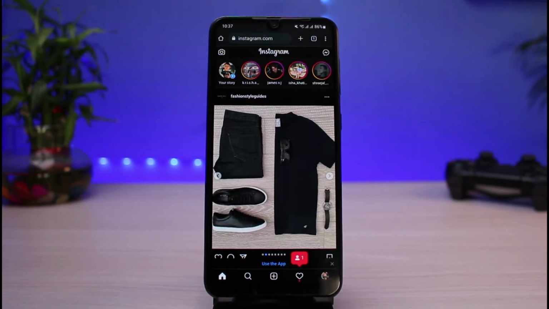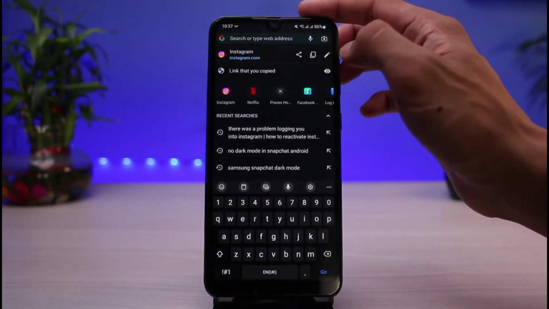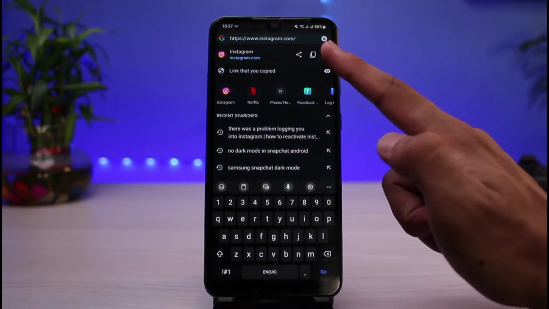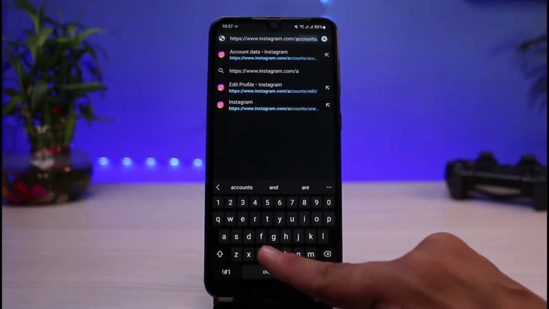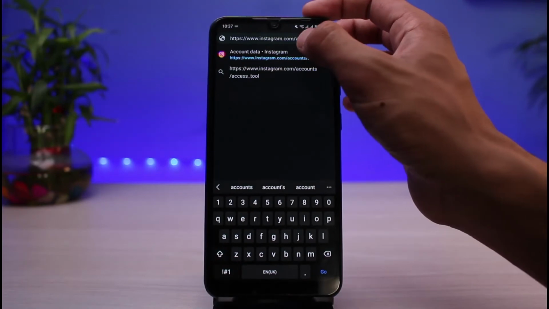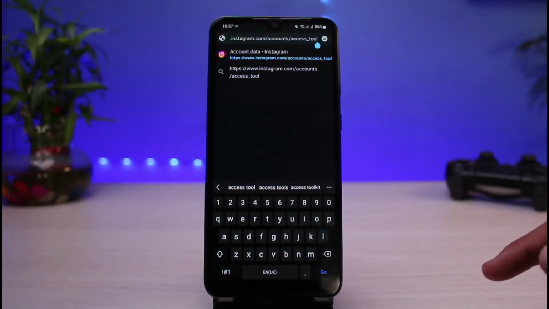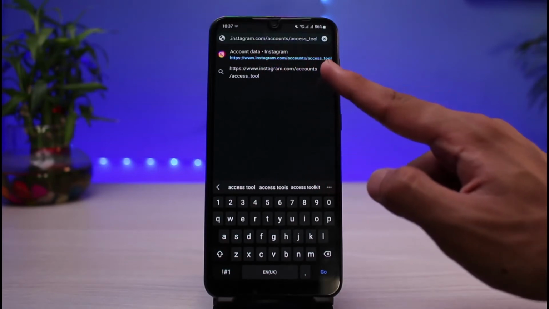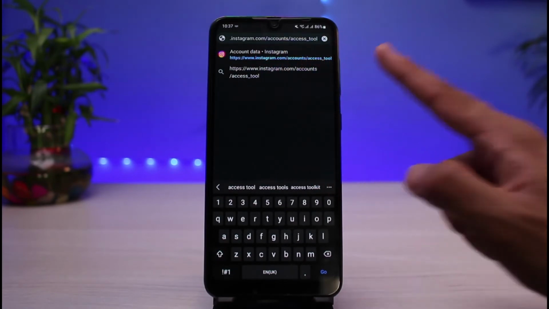If you want to view the follow requests which you have, what you have to do is, again, at the address bar, you have to simply tap on it and add something. So after Instagram.com, right over here, you want to simply type in accounts/access_tool. As you can see right over here, after Instagram.com, you want to type in accounts/access_tool.